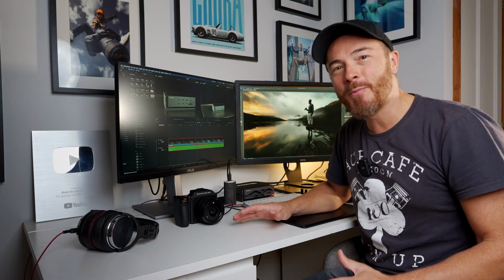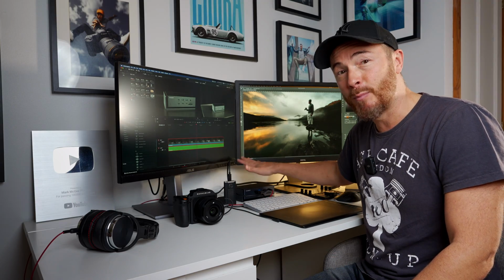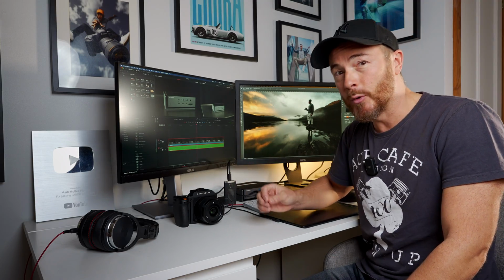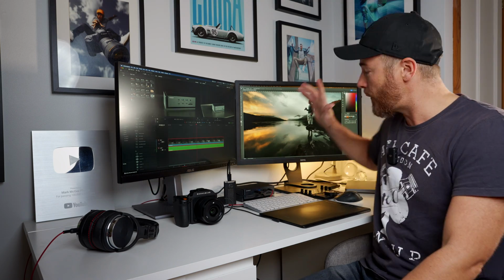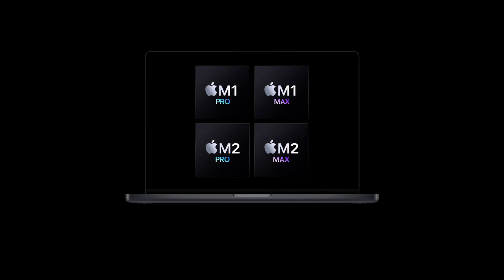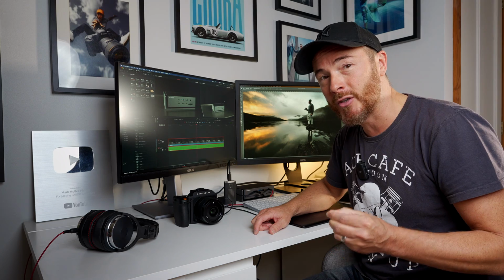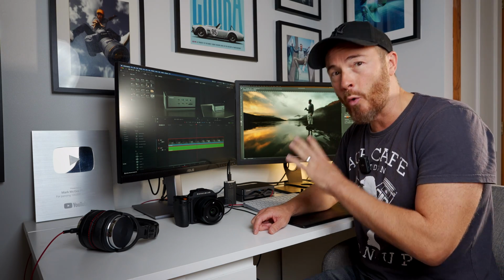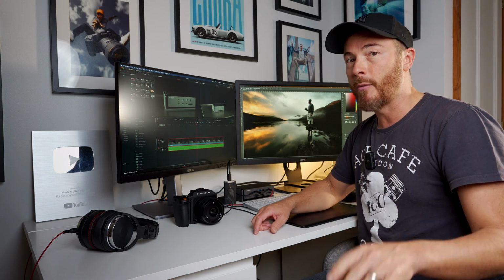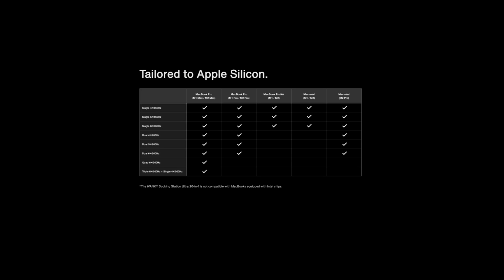Now, it's worth mentioning that the iVANKY docking station is built specifically for Apple Silicon machines, meaning that if you have an M1 or M2 Mac computer, then this is a perfect companion. However, if you have an Intel chip version Mac, then the iVANKY won't be compatible, so something to bear in mind. I'll pop a list of computers tailored for this docking station on the screen.